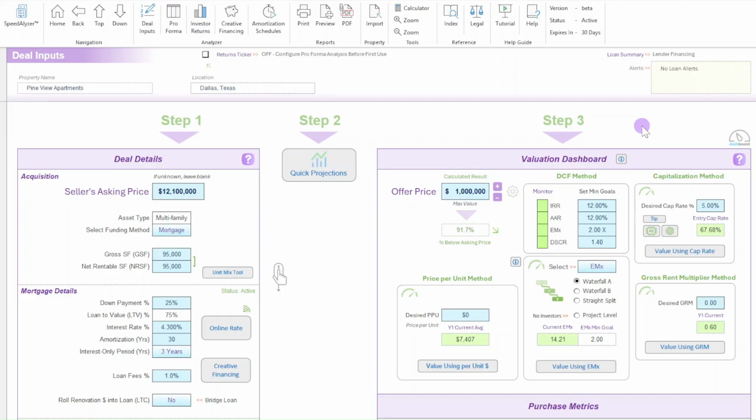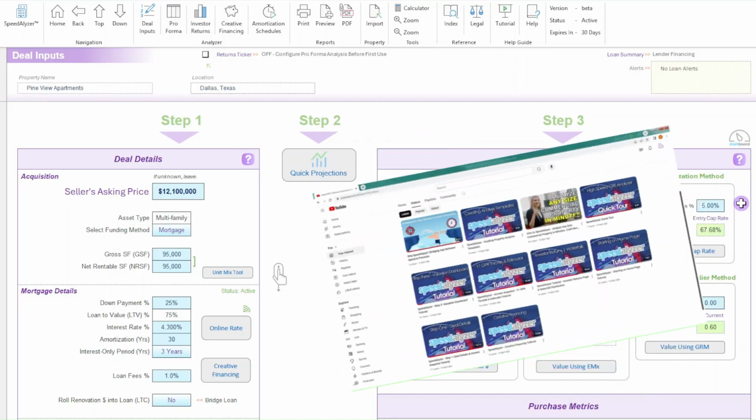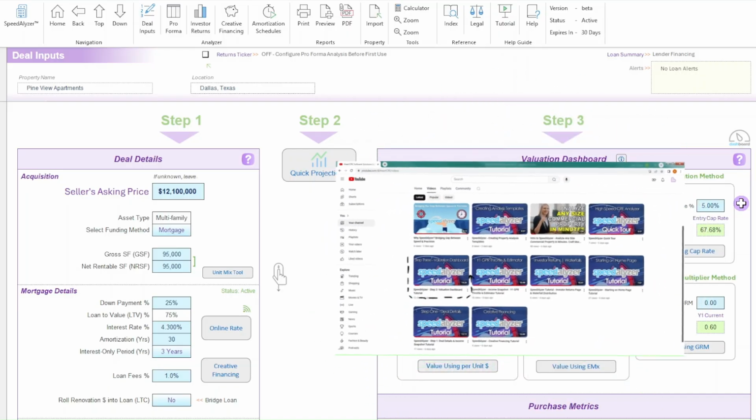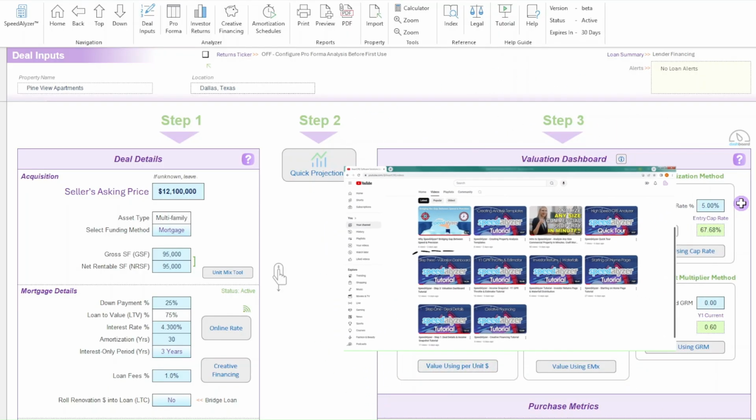Let's start by setting our minimum goals under the Set Minimum Goals section. Here, we will enter our targets for internal rate of return, IRR of 15%, average annual return, AR of 18%, equity multiple of 1.9x, and a debt service coverage ratio, DSCR of 1.2. If you need help determining appropriate benchmarks, watch our video titled Step 3, Valuation Dashboard, linked in the description below.